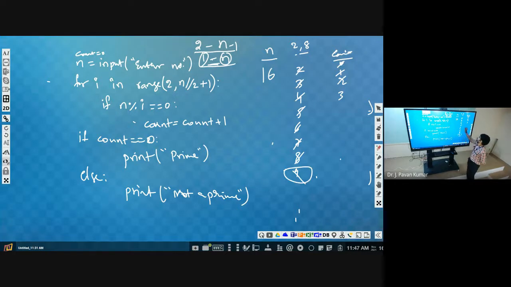So now, what is the count? 3. What should the count be for it to be a prime number? It should be 0. Why? Because we are starting from 2. So count should be 0. If you observe 16, we are getting the count as 3. Let us consider the number as 160. We will start from 2 to 80. 2 to 80 we have to check.